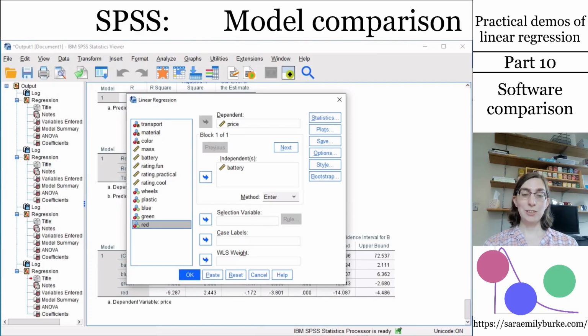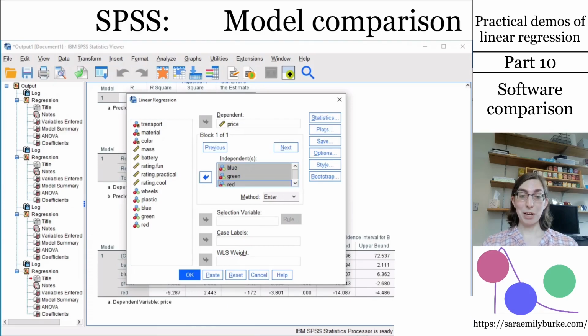But then instead of hitting OK to get the model output, I'm going to hit the next button right there. That allows me to have a separate independent variable box to add predictors to. So having clicked that button, then I get an empty box, and I can add the 3 indicator variables for color to that box. If I was to hit previous here, I would see that battery is included in that previous independent variables box. Here, I have the 3 indicator variables for color included in this independent variables box. I will get 2 regression models, one that has battery alone predicting price, and the other that has battery and these additional predictors predicting price, just like in Jamovi.